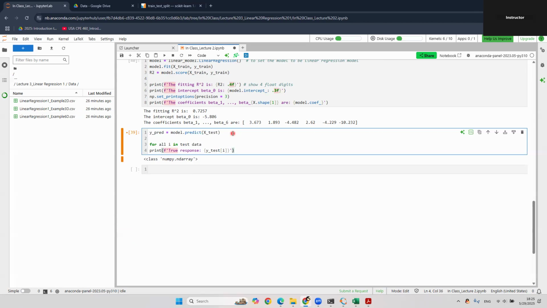Print this, and also the true response versus a predicted response. I want to do something like that. You know what I mean? And now what can I do? Predicted response is predict i. I want to do this. But we need to make it correct.